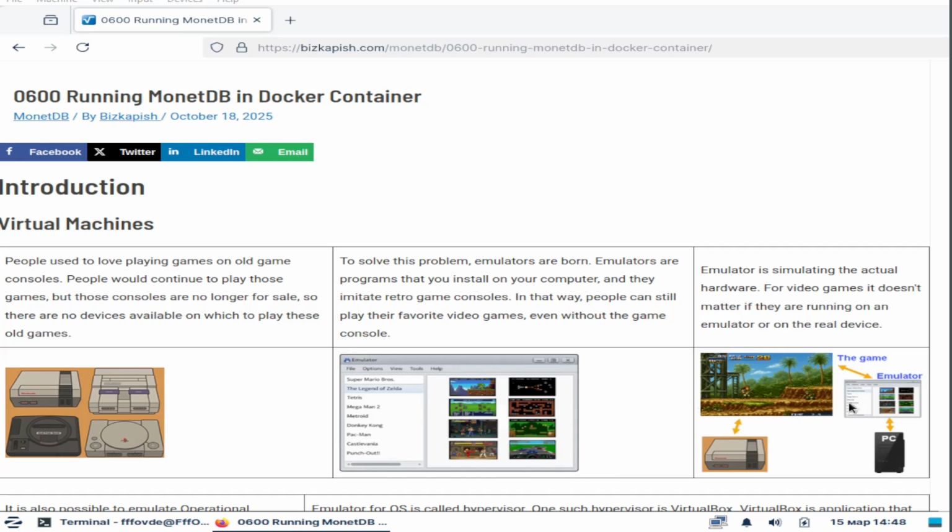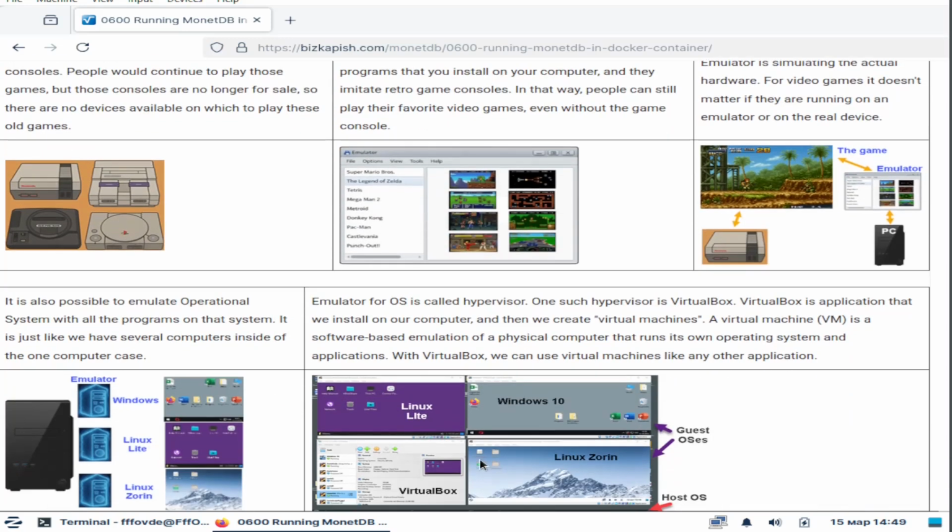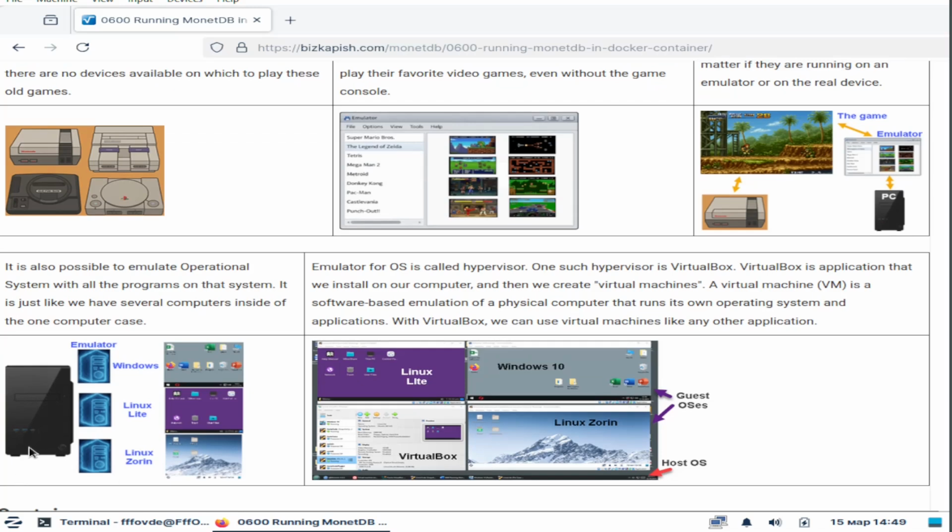So for a video game, it doesn't matter if it is played on the original game console or through an emulator on a PC, because the emulator is used to emulate those old game consoles. Now, in the same way as we can emulate game consoles, we can also emulate whole computers. So I will go here below and I will tell you that it is possible that in one computer case we install several operational systems with all of their applications and then use them all together at the same time. So how is this possible?